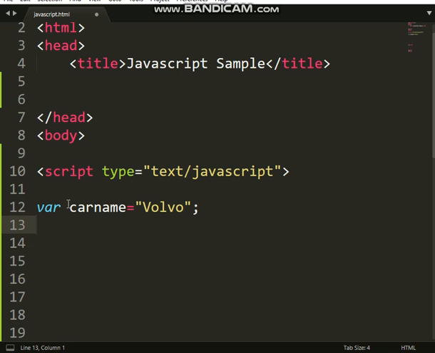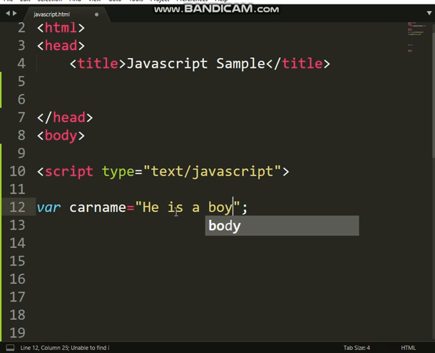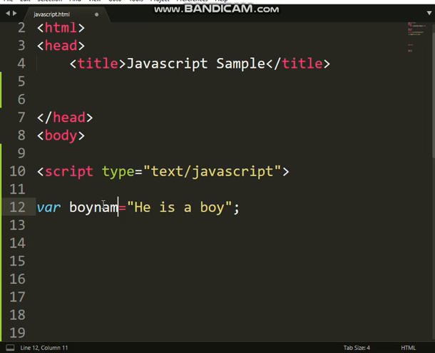Now, the first thing I want to do is find the number of characters in a string. Let me use something like this: he is a boy. Let me write boyName. We create a variable called boyName. When I put a string, that's why I put quotes. So, he is a boy.